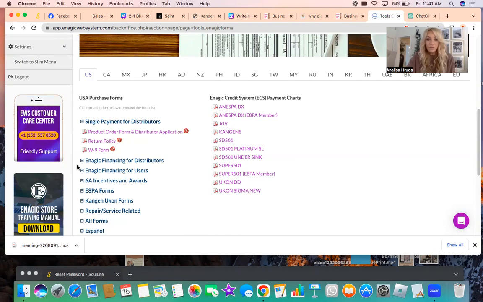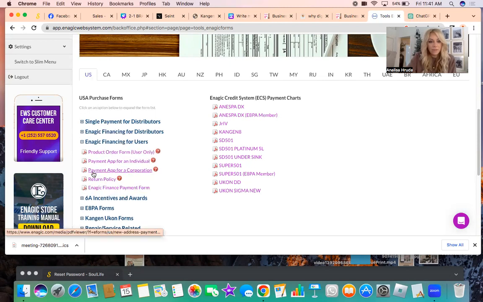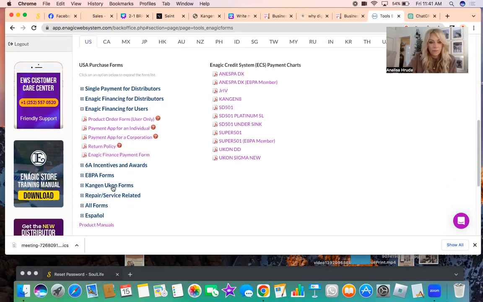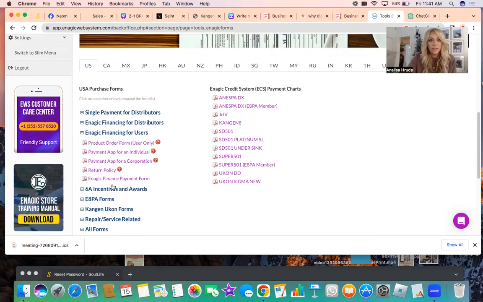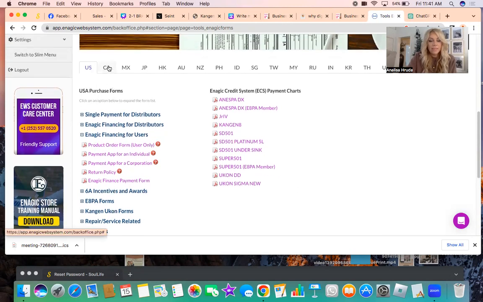If anybody needs to go through financing through the company, this is where you would find it: Enagic financing for users. And these are all the forms that you would print off and have ready to template and download into DigiSigner, which will be a separate video. If you are looking for UConn forms or any of the above, okay? And if you are selling a quad, which is what we always recommend, right?